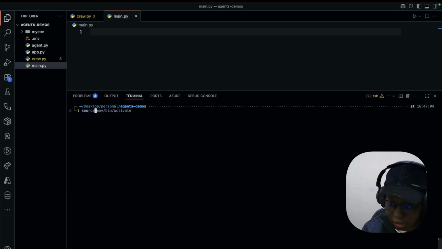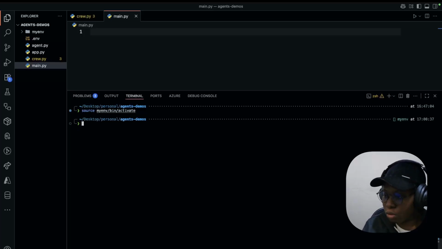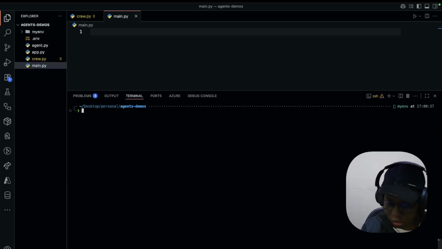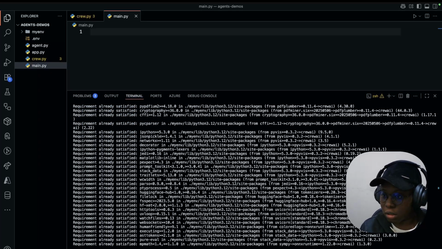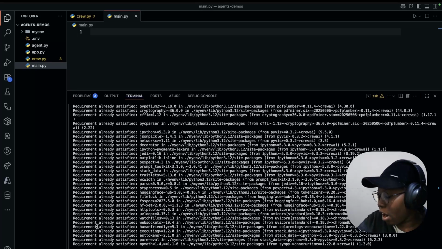Whenever you are building anything in Python, always ensure that you create a virtual environment that you would install your packages or libraries in. I have already installed that here, and I just have to activate mine, which I just did. So now for me to use CrewAI, I will need to install it. So I will do pip install crewai and run the command. I already have mine installed, so it should show you requirements already satisfied.